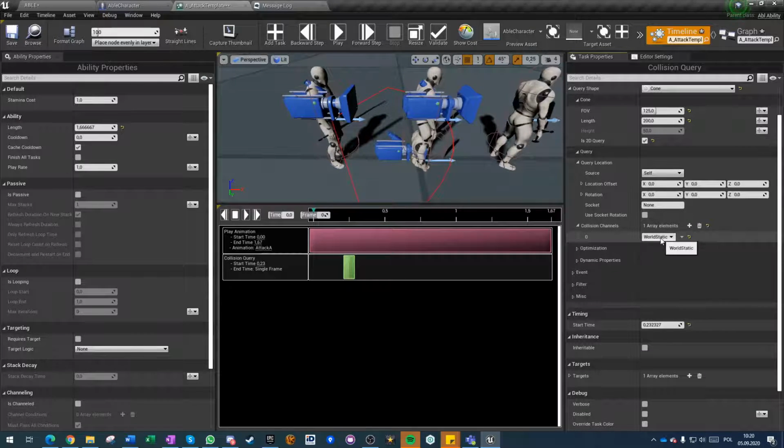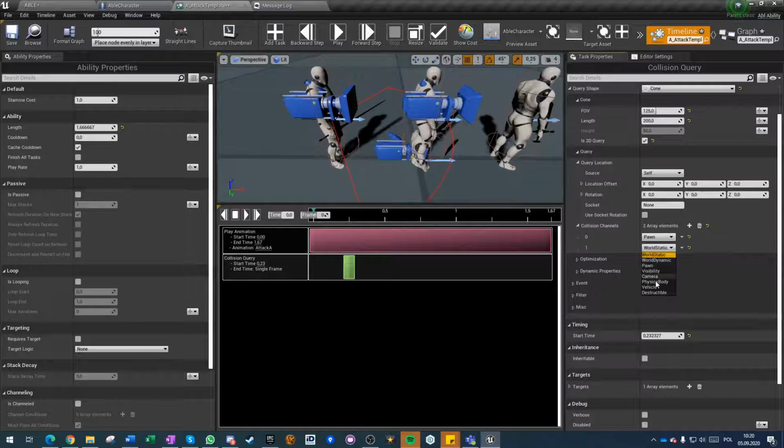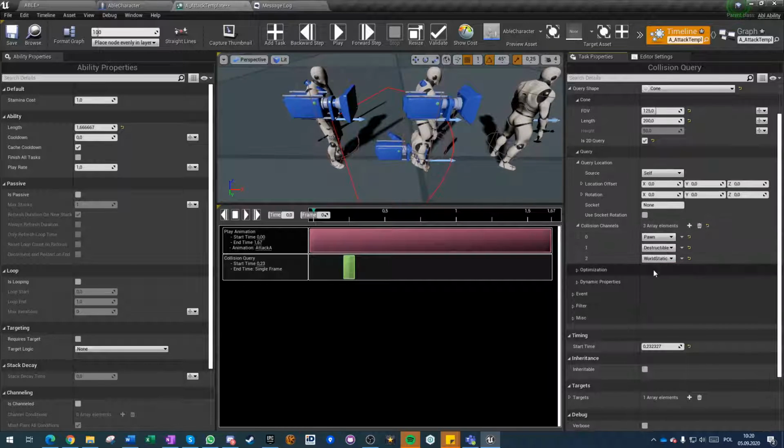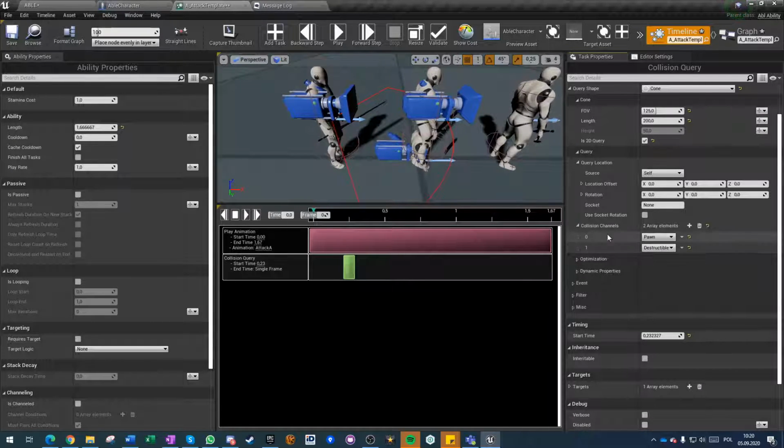We need to add a collision channel, and you can see that we have both channels and object types. So we can use visibility or camera, or we can use object type, any of those. So for example, we only want to query pawn, destructibles, and that's it. Only pawn and destructibles.